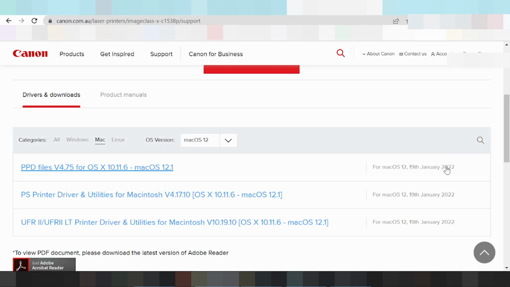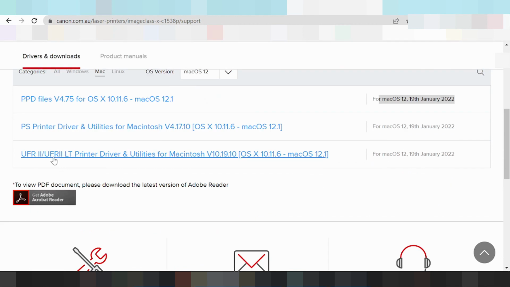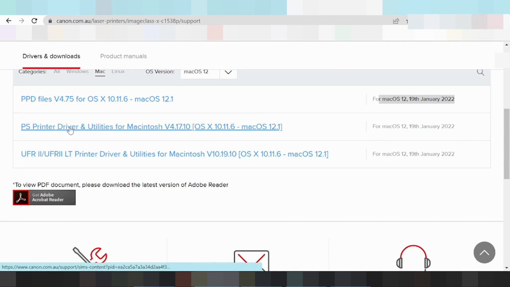Here you can look at the release update for the new update driver, and this is the driver of printer and utilities for Macintosh for Mac OS.